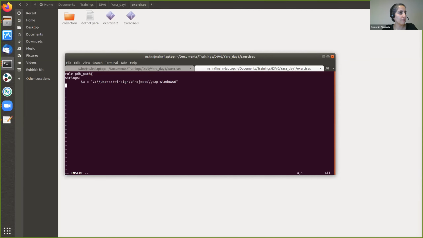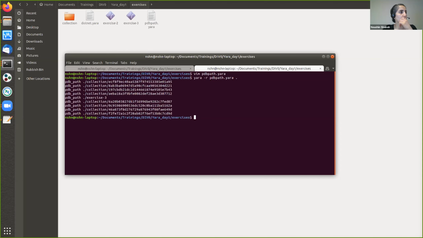Okay, what else? I asked you to add the uint16 at offset 0, 0x5a4d, and string a. Okay, let's see. yara -r. So now we have the 9 files, right?